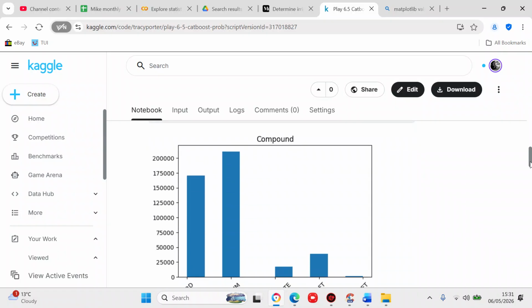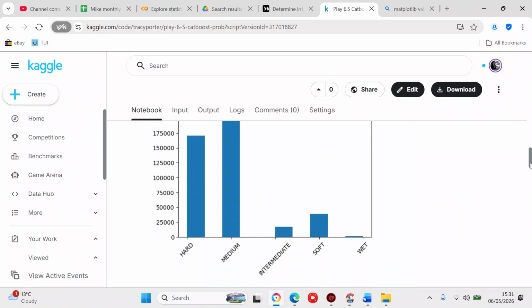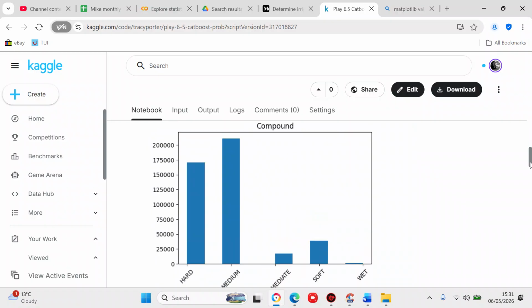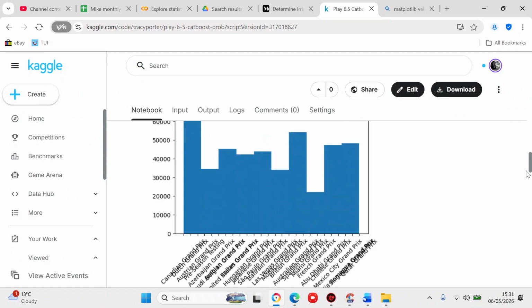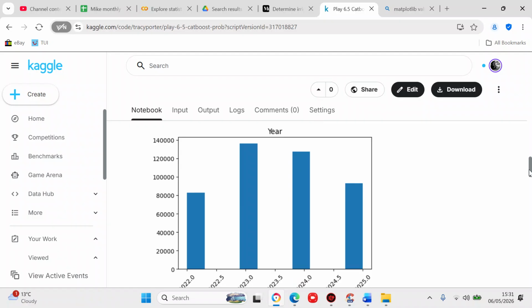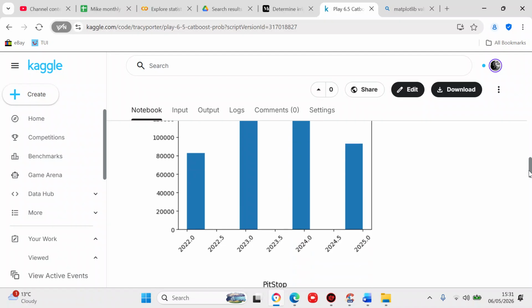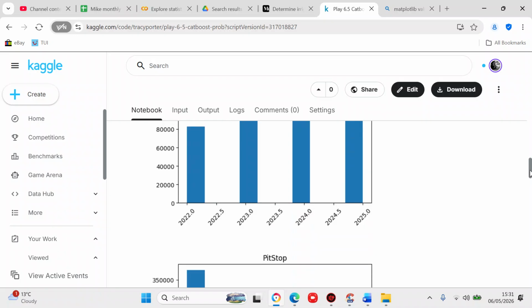So this is compound. Compound has the categorical values of hard, medium, intermediate, soft, and wet. And you see medium is the most frequent compound to use. This is the race, and you've got tons of races. I think it's 26 races. So it's hard to see all of them, but you've got tons of races. This is the year. It's going to be 22, 23, 24, and 25, and 2 races for each year.